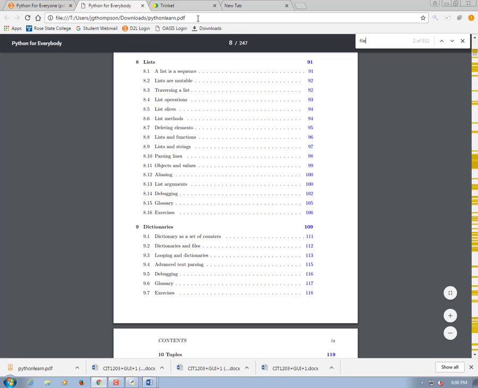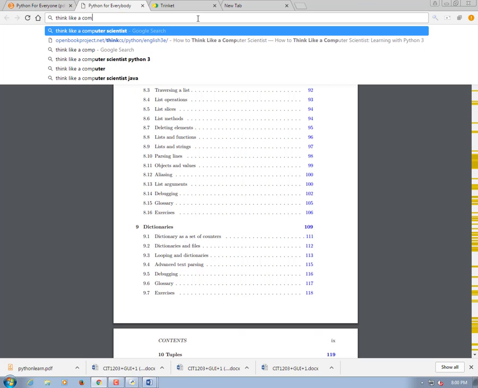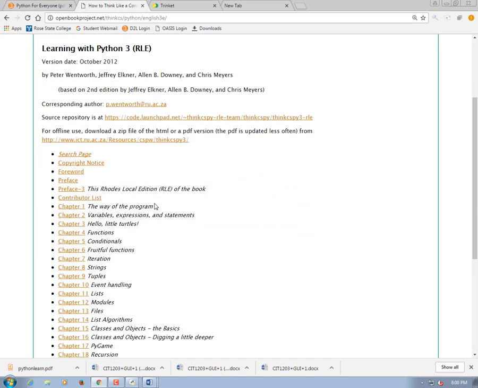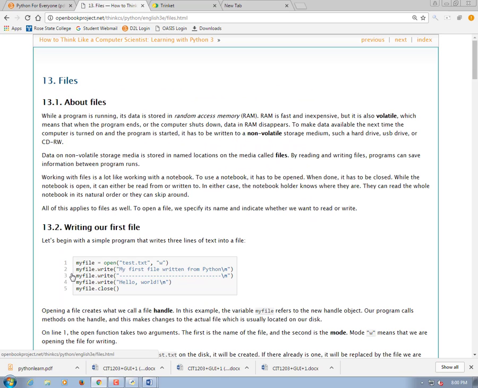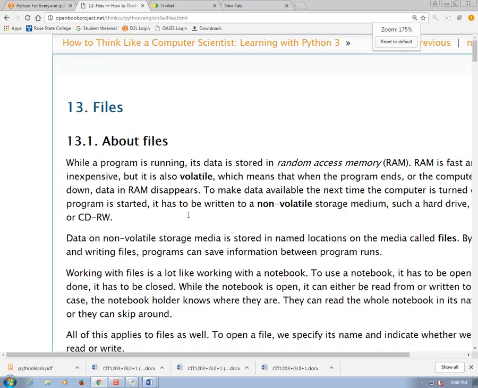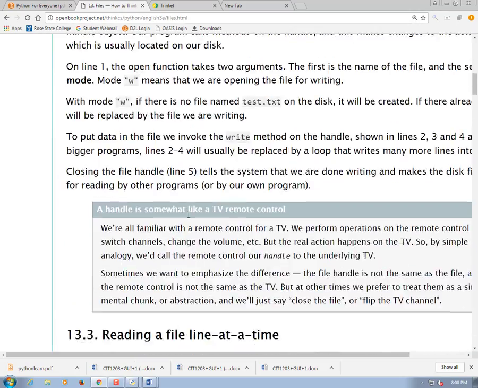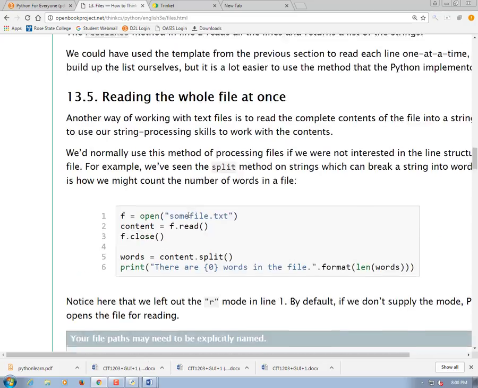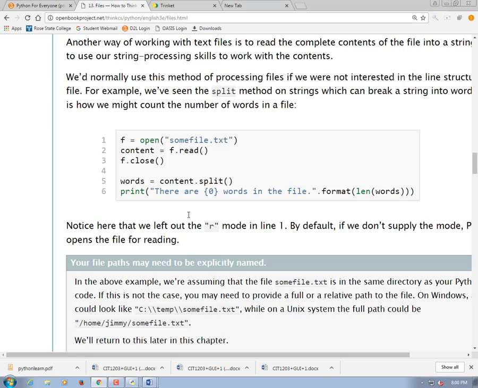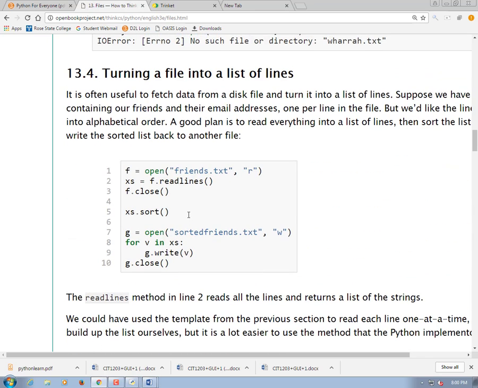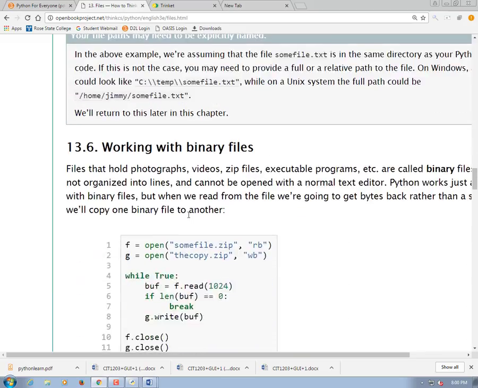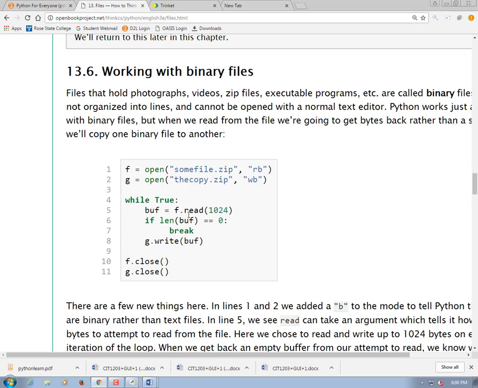That's all they do. Okay. Think Like a Computer Scientist with Python 3. That's the one we used last semester in 1113. And here we go, binary files.